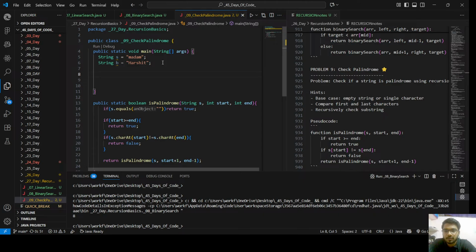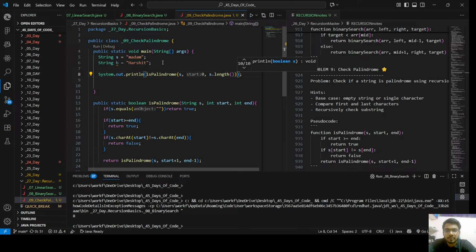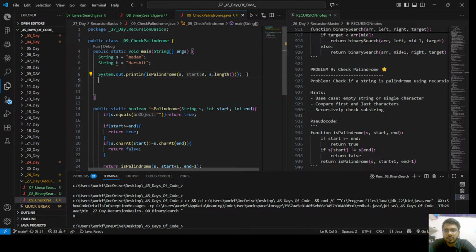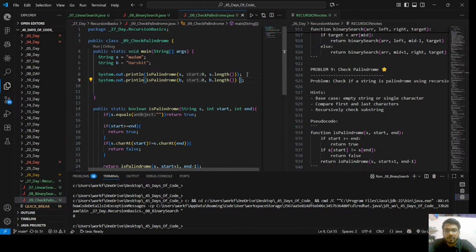Let's call it, how do we call it? SOUT is palindrome s start is 0 and end is s dot length. Okay. And then SOUT is palindrome b start is 0 and end is b dot length. And then it should work fine. Let's try to run this program.